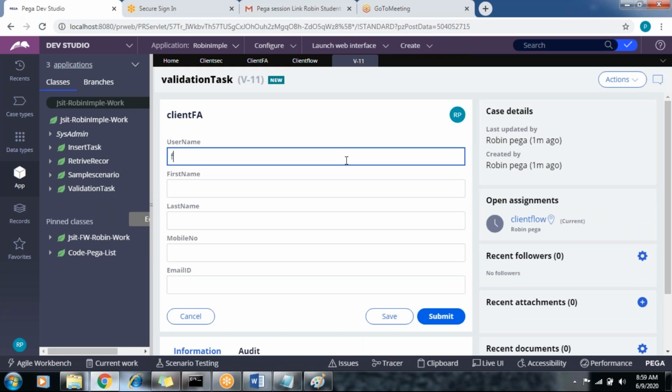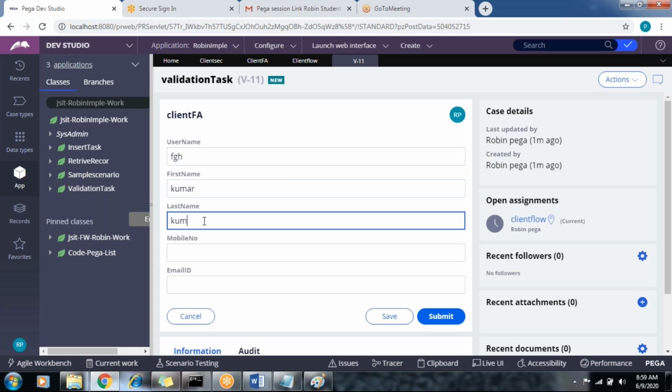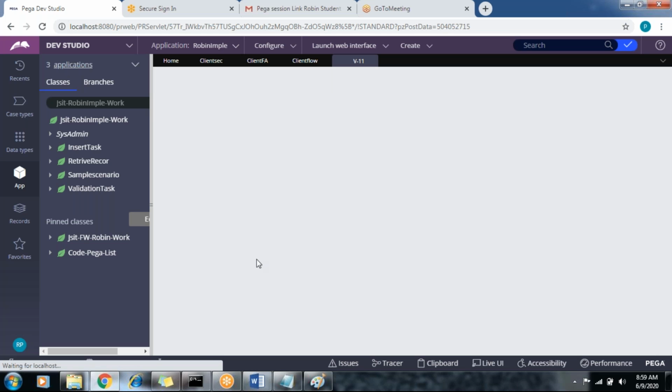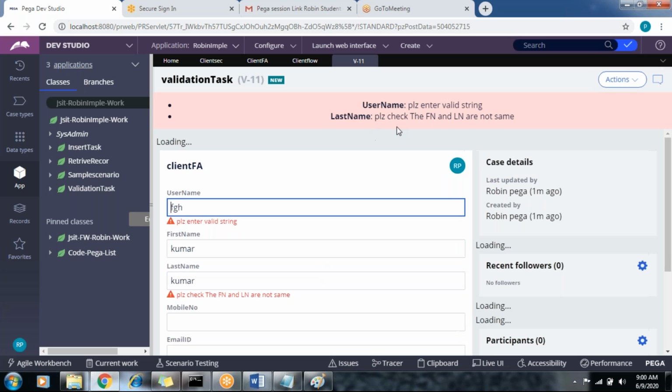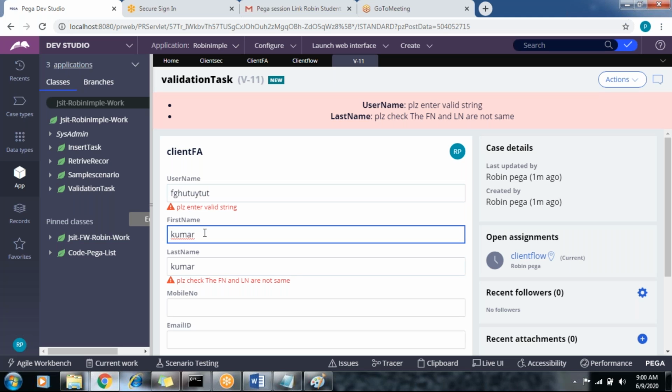Suppose I enter a username as a 3. So when you click on submit, the flag action is not executed. Kumar and Kumar, so it will display an error message. The flag action will execute. Username: please enter a valid string. Kumar and Kumar are both not equal. So let's say I enter some more than 5 characters.